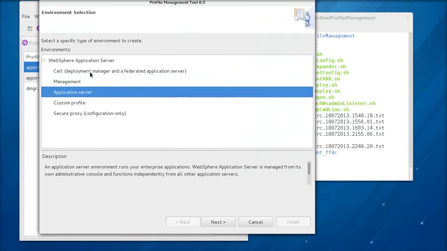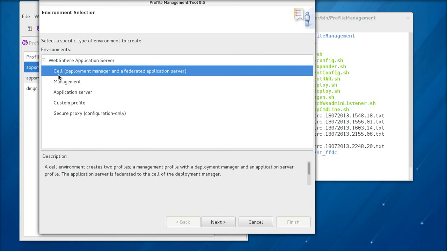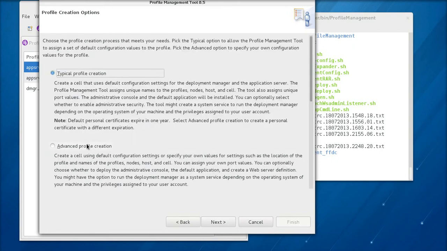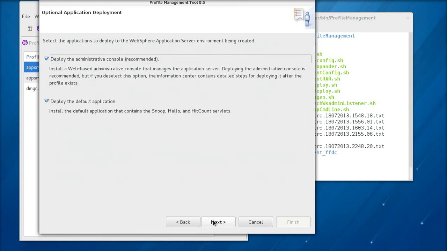So here select a cell profile, which basically has one deployment manager and a federated application server. We're going to click next, and go with advanced profile creation, because in this we can add our own profile names and our own host name, port numbers, everything.